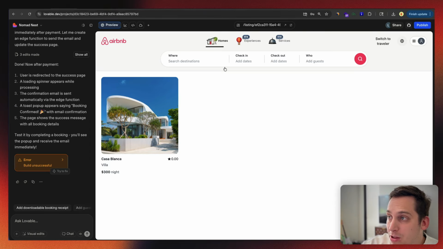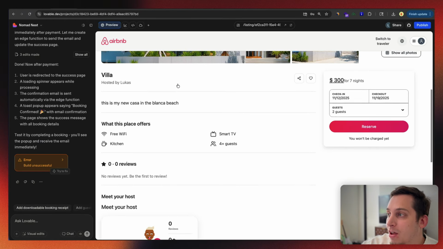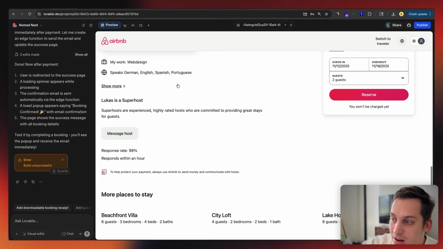Today is a very special video because I'm going to be cloning Airbnb inside of Lovable. We're going to have a homepage with different homes, different experiences, different services. We have this search bar where we can search for a specific city like Miami and get the results of Miami.